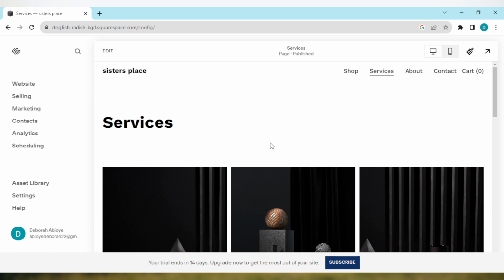In this tutorial, I'll be showing you how you can add gift card in Squarespace. How do you do this? The first thing to do is to log in to your Squarespace account, just like I have done here. And then once you're logged in, select the site that you want to add new products to.